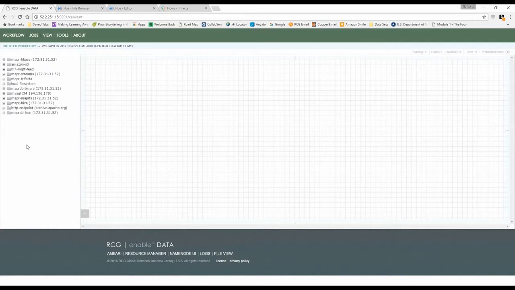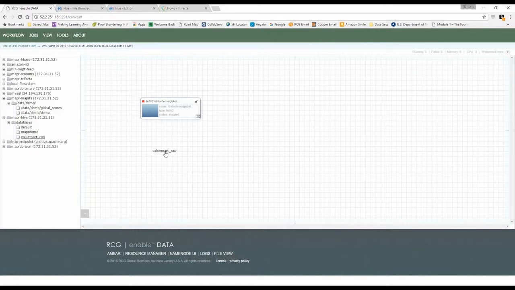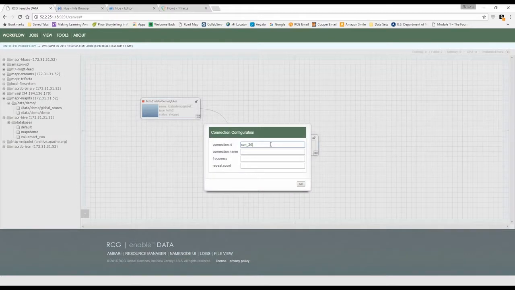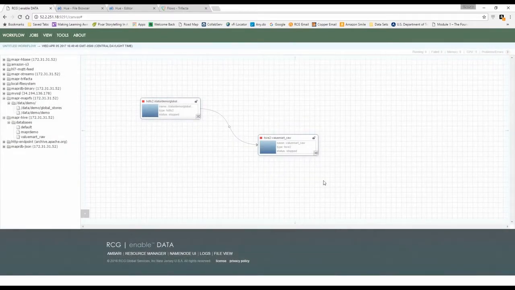And this time, I'm going to pick something within the lake, my new file under Data Demo called Global Stores. Drag that onto the canvas as my source. And for my destination, I'm going to pick a database structure under Hive, Value Mart Raw. I have my source, I have my destination. I can merely connect the two, provide additional information, or use the default. I now am ready to run this job to put this data into a table form.